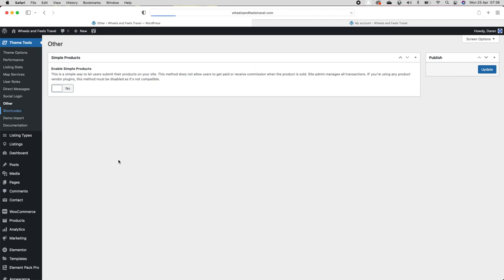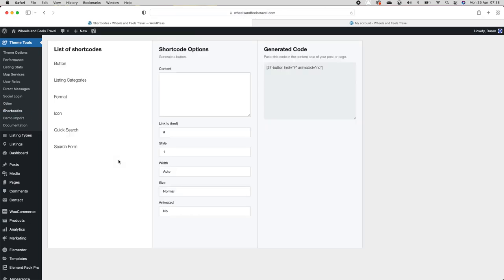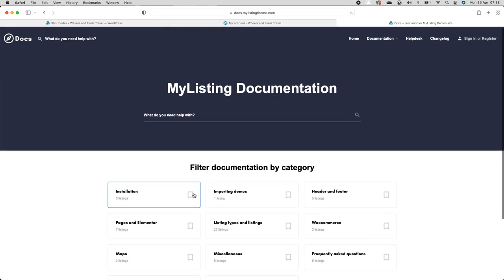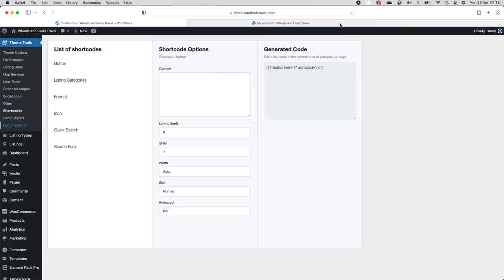Short codes is whether you want to put them on different pages. We don't need to worry about that because we're going to be using Elementor. So the import demo, we don't need to worry about. In the documentation, if you get stuck on anything on how to do things, you can refer to the documentation of the theme here, and you type it in and it will give you documentation.